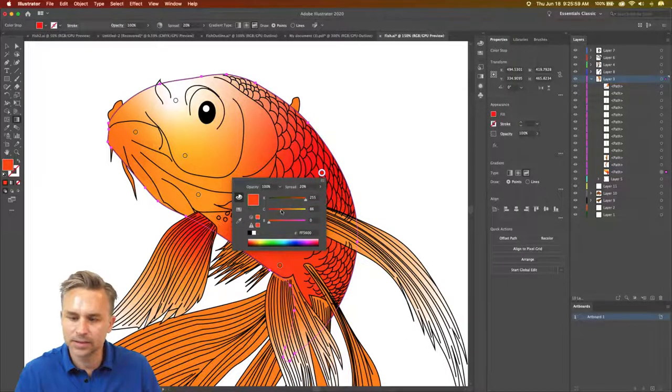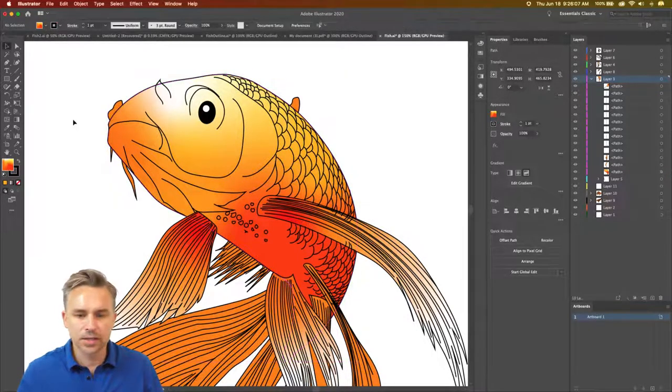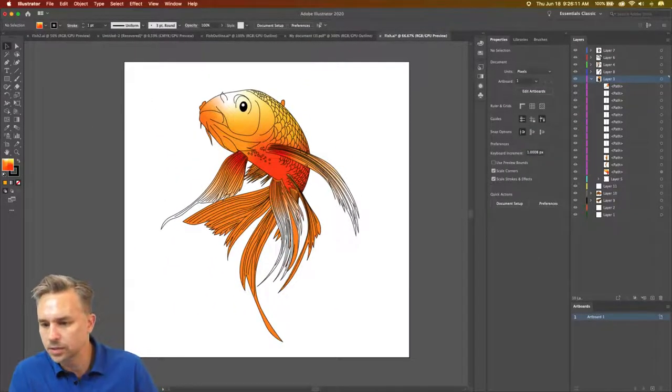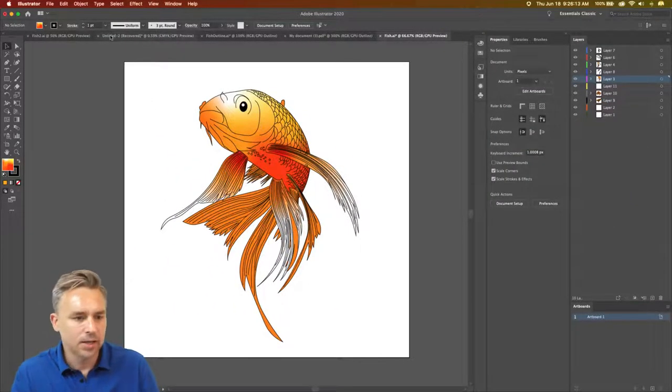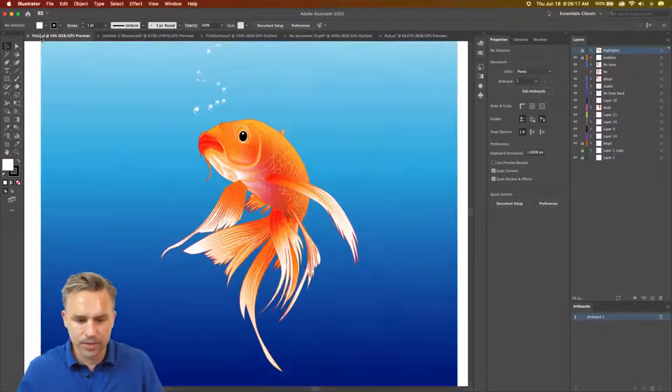Easy. Okay, it's good. It still looks like a goldfish. I get it. I probably need to change the colors drastically. So now I'm gonna just get into some features that you should know about so you can make cool stuff when you're ready.